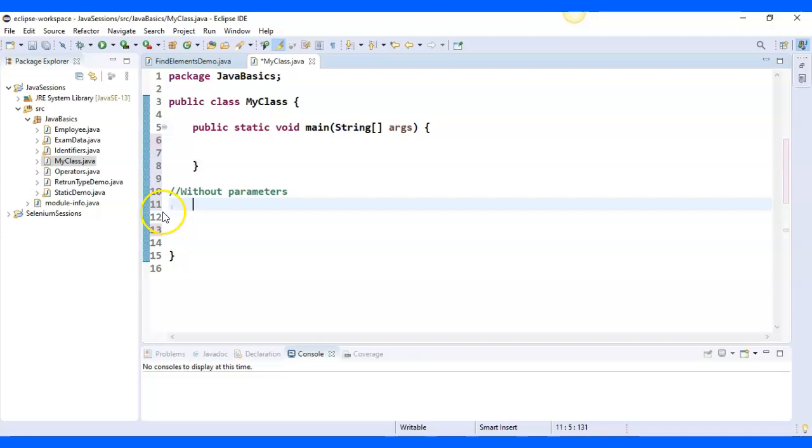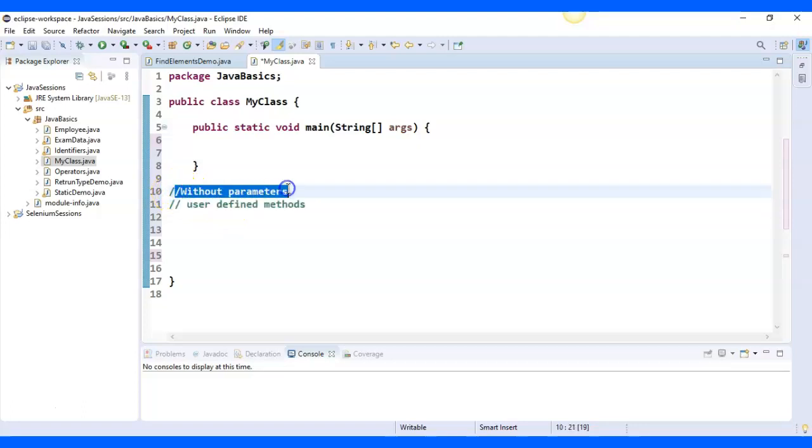Okay, second thing is that there are user defined methods, the methods that we create. Okay, and that is what we are learning today. So what we are learning is the user defined methods. So how to create user defined methods, that we will learn. Okay, so first, a method which we are going to create is a user defined method, and a method without parameters. Okay, so first we will learn that.